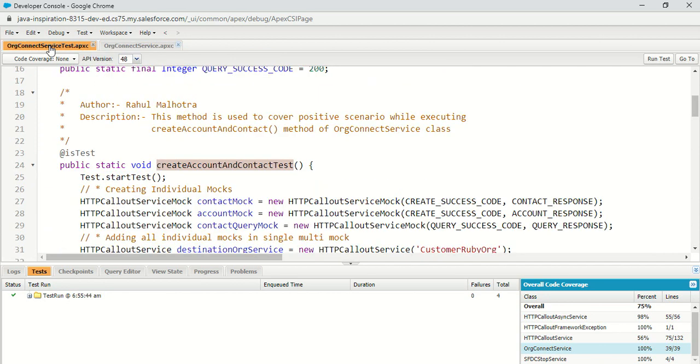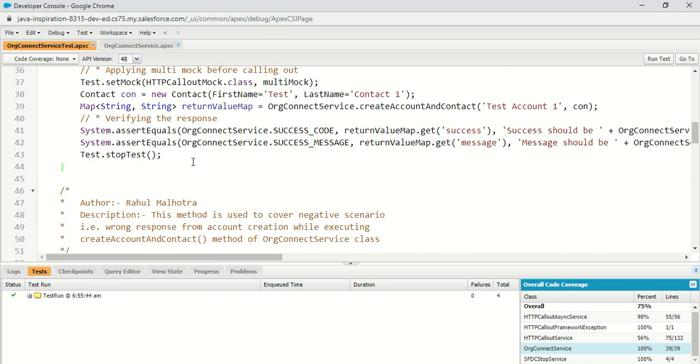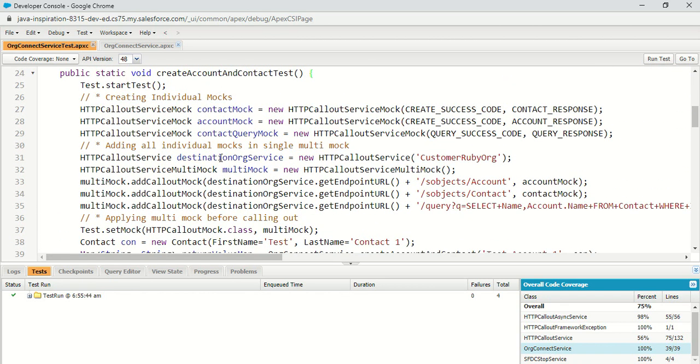So we can see that by using the framework, within, let's say, 40 lines of code along with the asserts and comments, we can actually create a test class for three or more callouts that are happening in a synchronous mode. So this is how easy it is to create a test class for multiple callouts without creating a mock class.